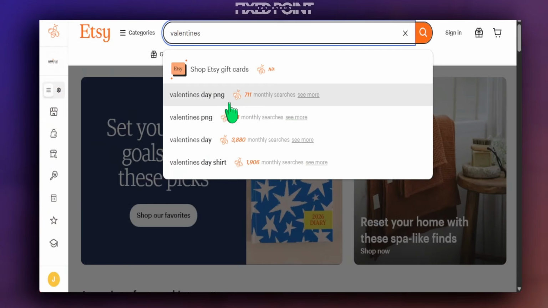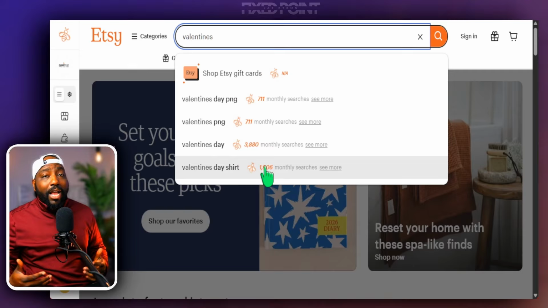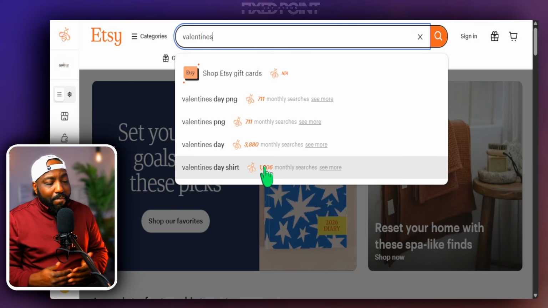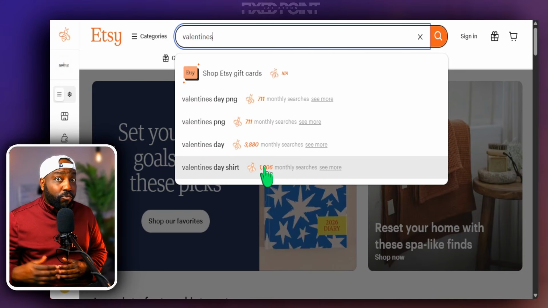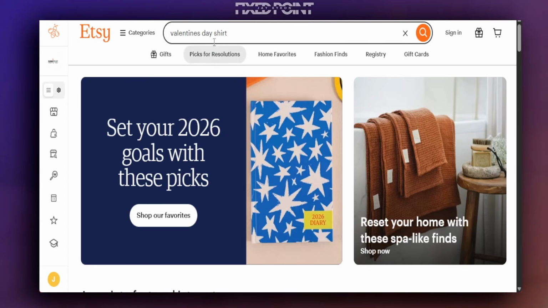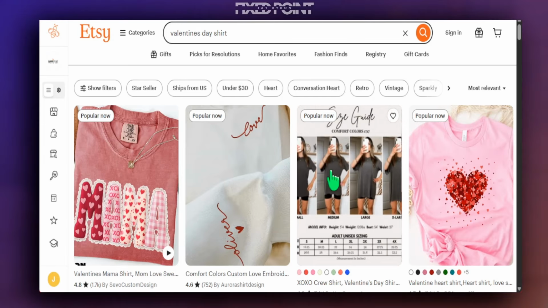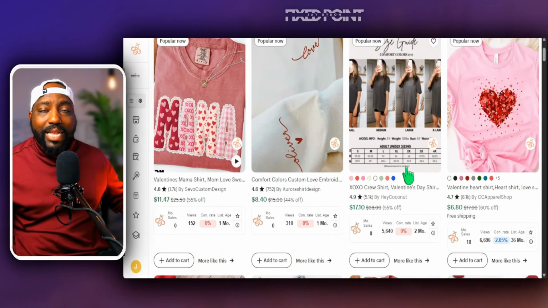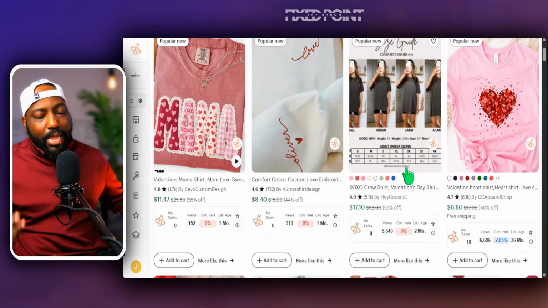We can see Valentine's Day PNG has a ton of views already, and we can even go down to Valentine's Day shirt. And this is where things are exploding. So we definitely want to spend some time creating in this area, but we definitely want to make sure that we are creating designs that are based upon bestsellers, and even some bestsellers that are really doing well. So when we open this up into Everbee here, we're searching up Valentine's Day shirt. You can see there's a ton of popular nouns and bestsellers.